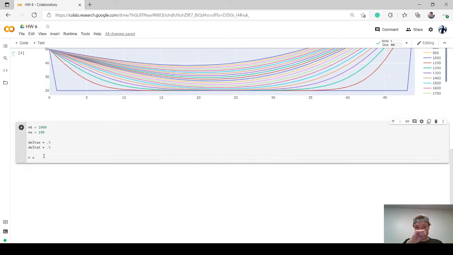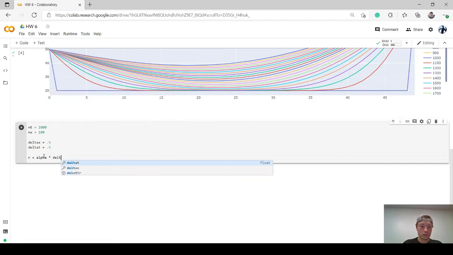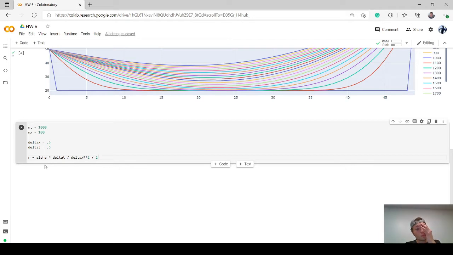You have to define what R is, and for the Crank-Nicolson, since we're taking the averages of the times for the temperatures, the R is going to be alpha, so thermal diffusivity, times delta T divided by delta X squared, all divided by 2, right? It's just divided by 2 because it's the Crank-Nicolson method.